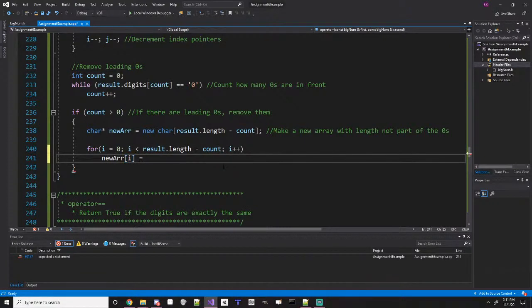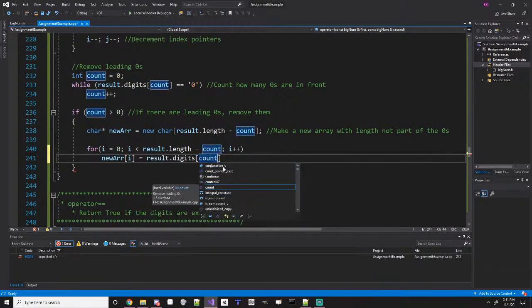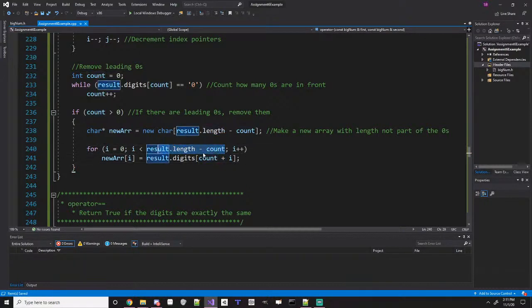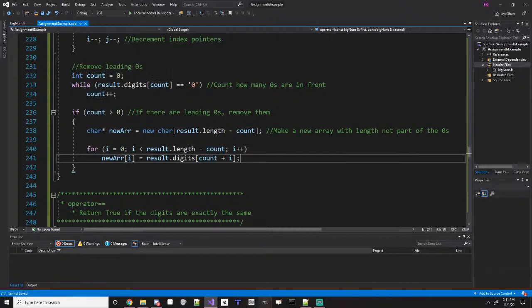So we'll say new r sub I is equal to, and then in the original we have result dot digits, and it's going to start counting at count because that's the first place that doesn't have a 0, plus I, and that should take care of that. And then consider that the last number here is length minus count, and this is count plus I, so we'd get result minus length, or minus count plus count, and these would cancel, so we'd end up getting result length plus I. I think that's all right.